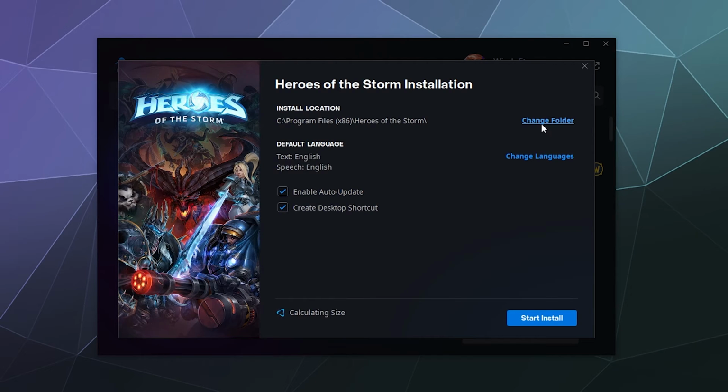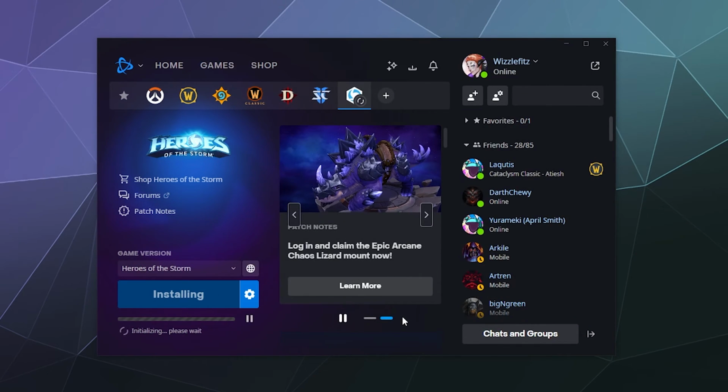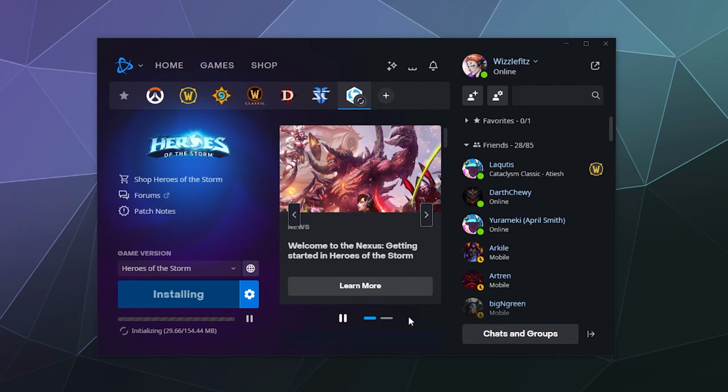You can also change what language you want it to be installed with, and it'll tell you that you're going to need about 15 gigs worth of space in order to install the game. And I do appreciate when installers tell you how much space this is going to take up. Because even when you have terabytes worth of space, there's lots of games in the world, and not all of them are very good about how they handle their space management.